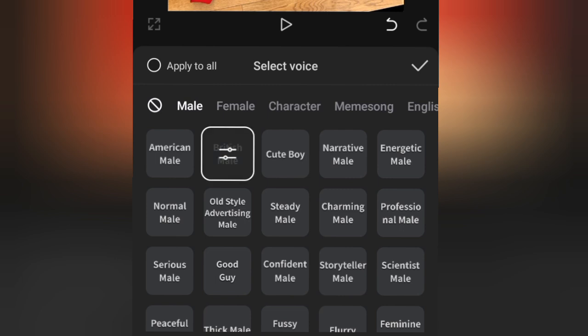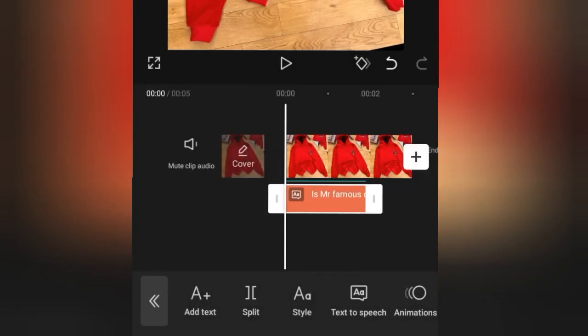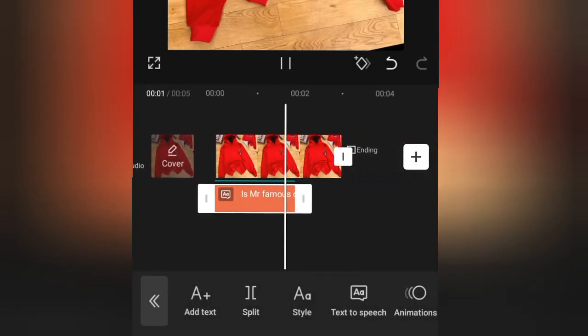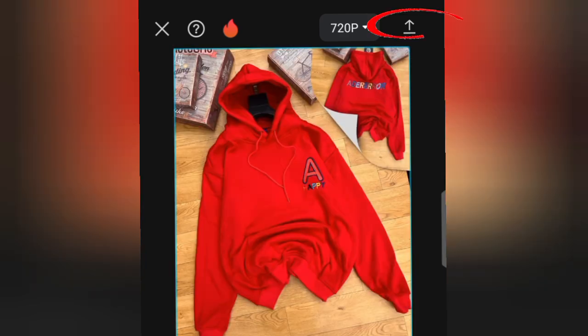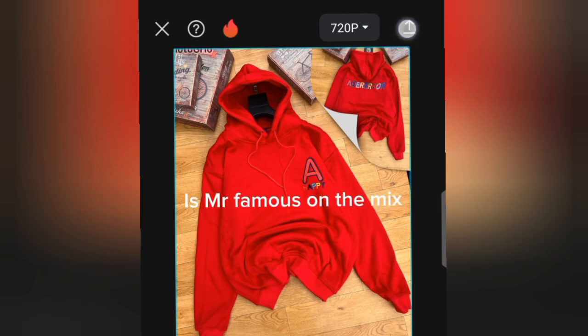So once you finally find a voice you like, all you have to do is click on it, then click on the OK icon and wait for it to generate. Once you finish generating your speech, the next thing you have to do is export it. And to do that, just click on this arrow at the top.